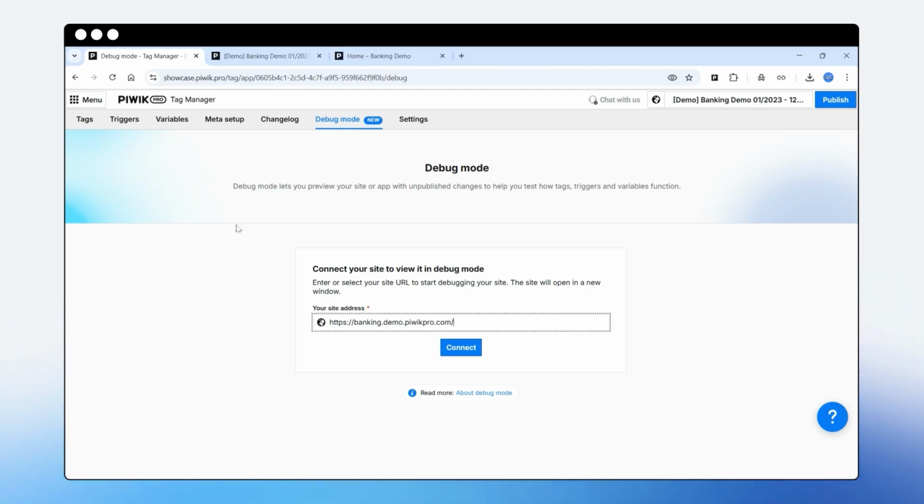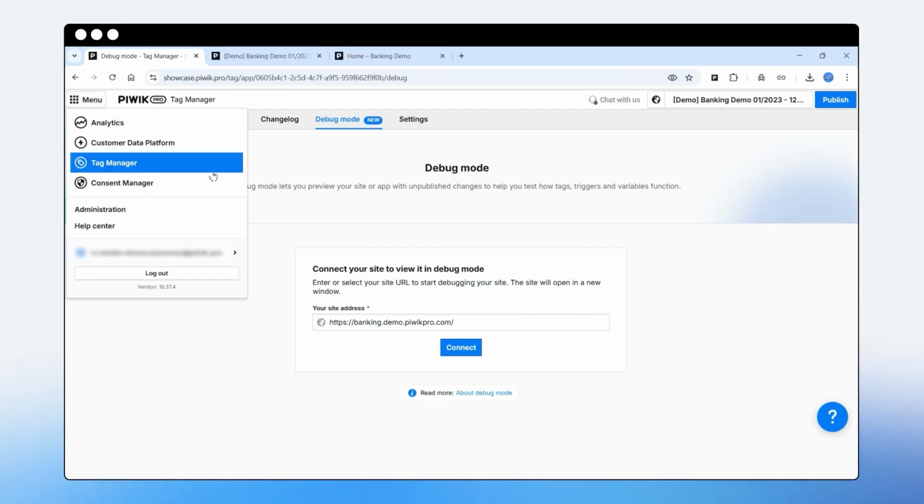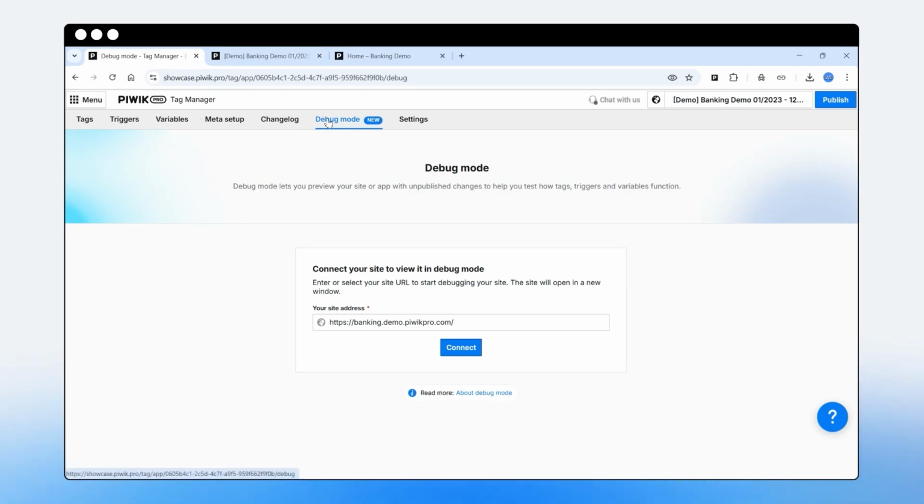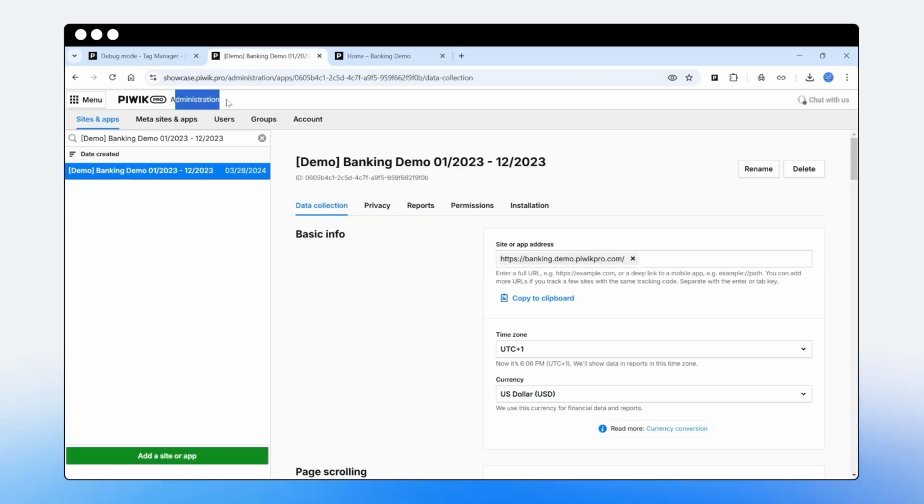So how do we activate debug mode? First of all, you need to go to Tag Manager, and on those top tabs, you will notice debug mode. You go there, and you'll see more or less what I'm seeing: a URL on which you're going to open the debug mode, and a button which, upon a click, will open the debug mode. But before we do that, I want to let you know that the URL that you see here depends on what you add on the administration tab.